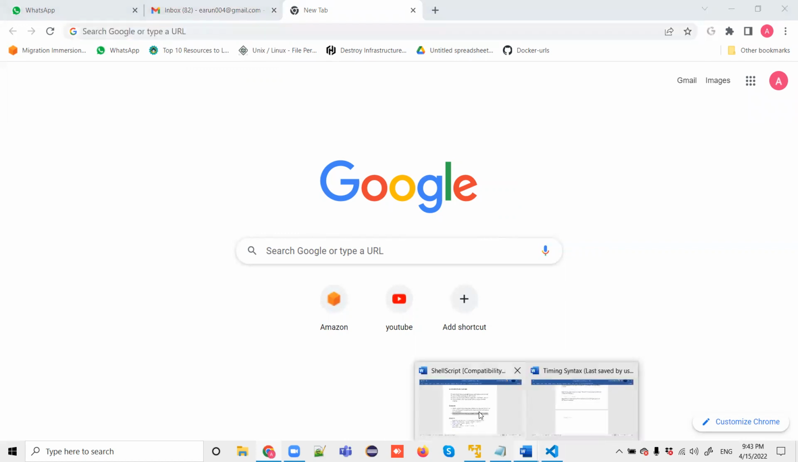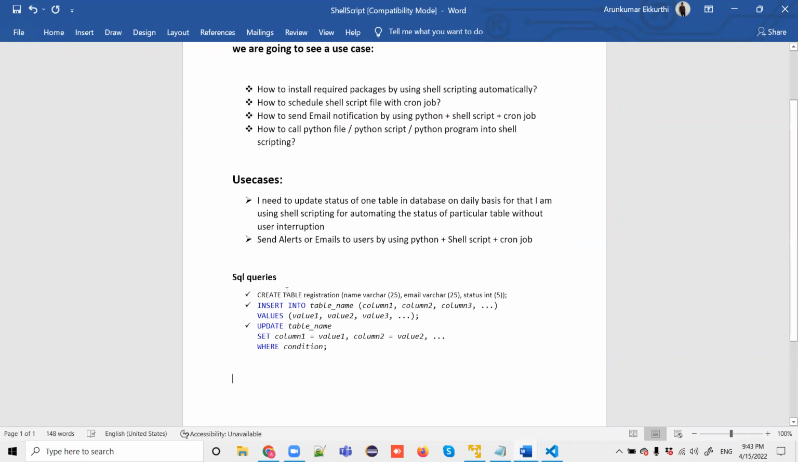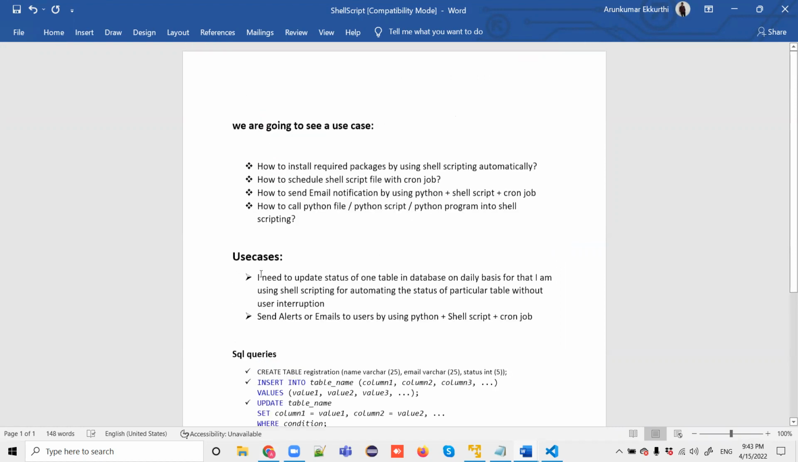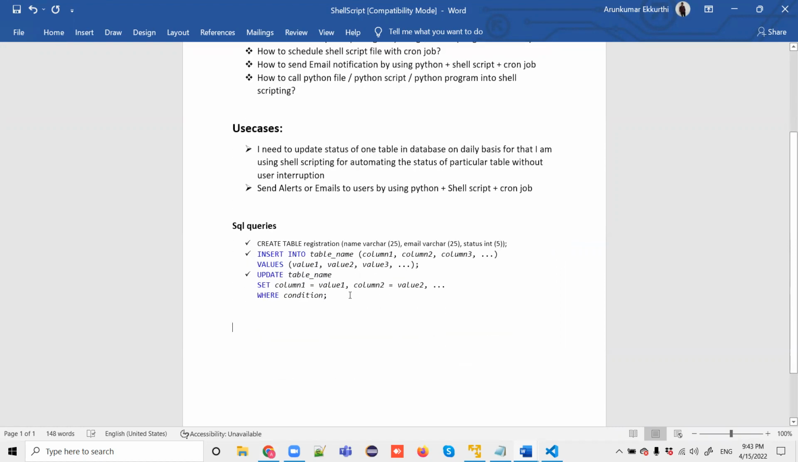So these are general use cases. People are facing issues, and they are getting confused about how to run the jobs on this Linux part.